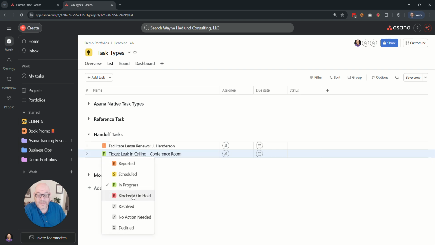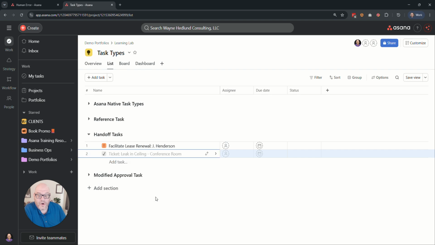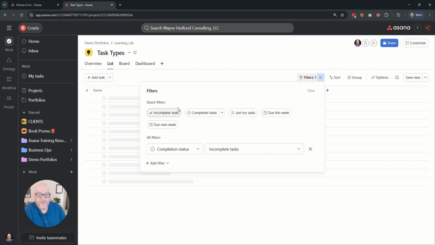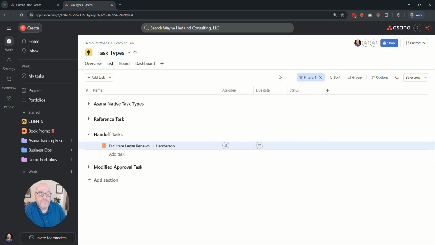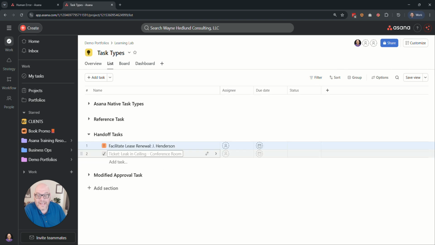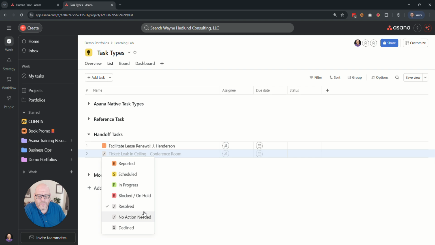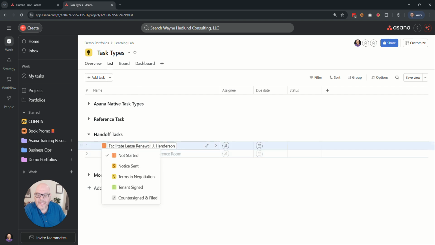And then they might even say it's on hold. I need to get materials or something like that. Or they resolve it. And when I hit resolved, you'll see the task is now marked as complete. It's grayed out. If I filter, again, it disappears because the task was marked as complete. So this is a great scenario where we can have multiple options for marking something as complete, and multiple options associated with incomplete activity for that particular task. Here's another example.